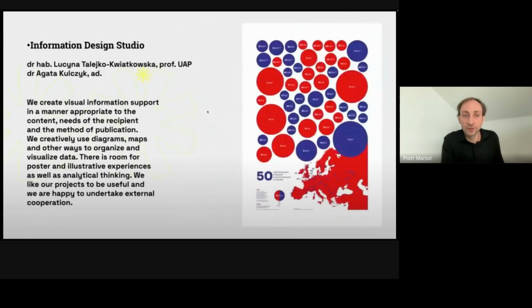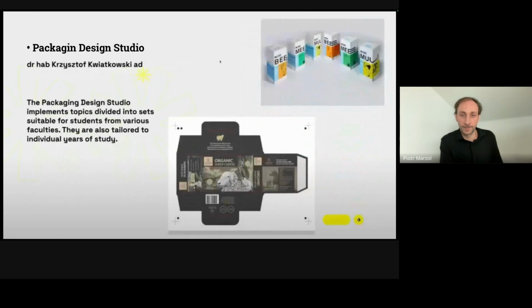We also have an information design studio where you can learn how to work with big data, how to visualize data, how to make information not a text, but visual graphic design. We also have a packaging design studio, and this is at the moment the only studio where you can learn 3D software design.